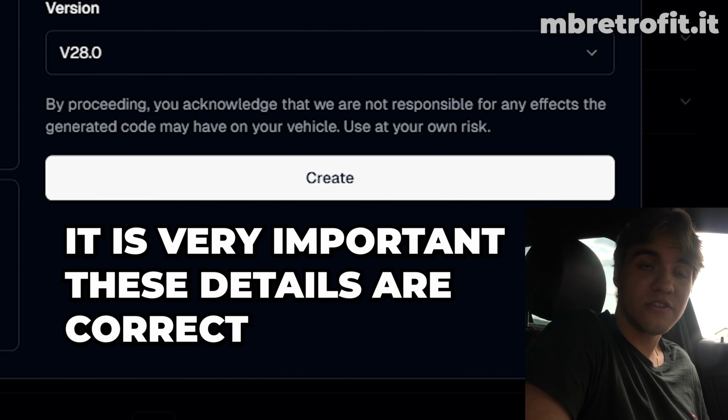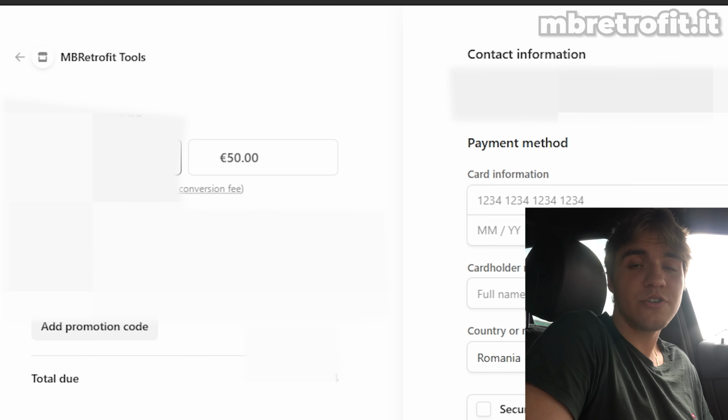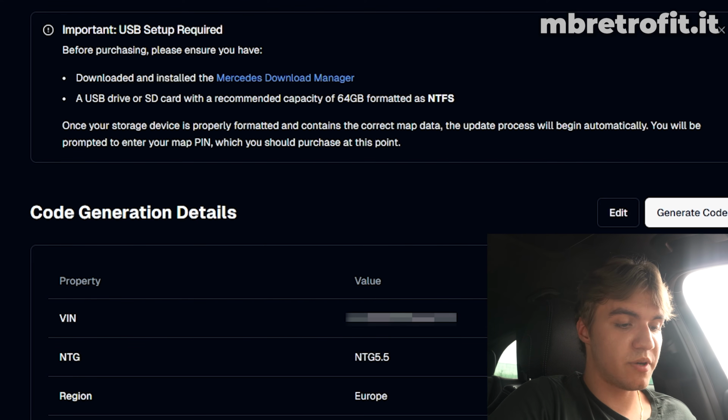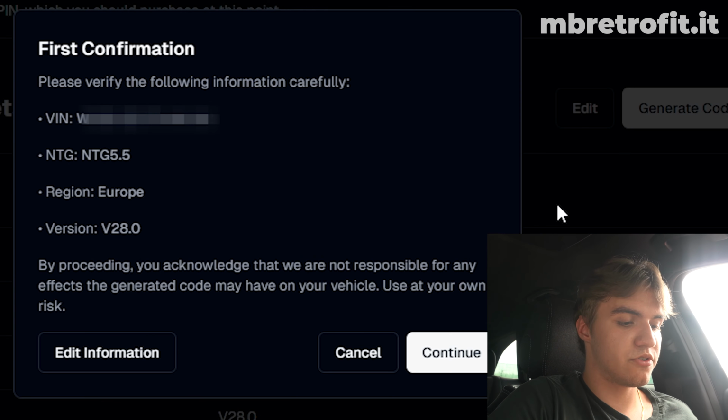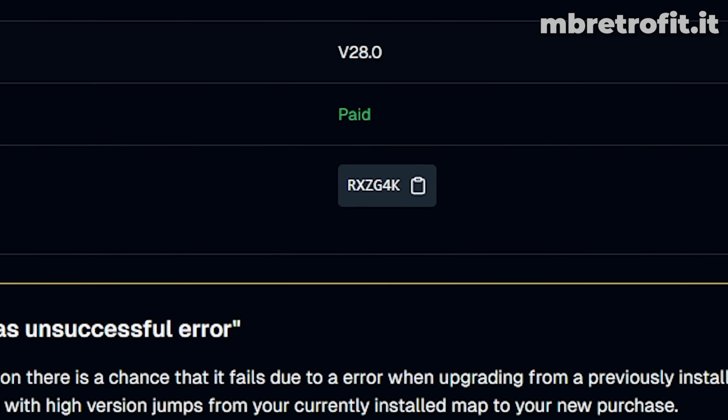Once you know that all these are correct, you click create and it will take you to a payment page where you need to pay 50 euros so that you can get your code, which, might I add, is much cheaper than the dealer. Once you've paid for the code, you're going to be welcomed to this page where you can click generate code, continue, and in these confirmation dialogues you need to make sure you've confirmed everything and generate code.